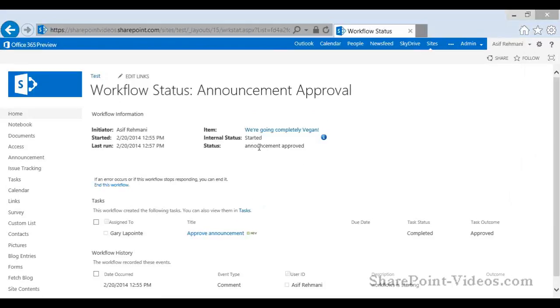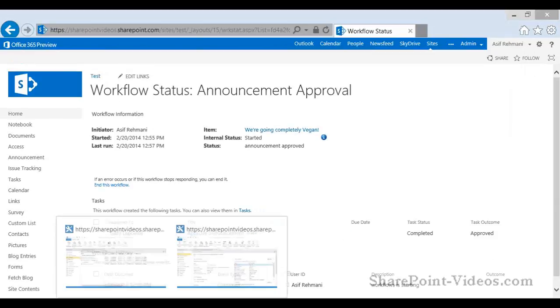Okay. It hasn't gone to completed yet, but here we go. Announcement approved, status. Internal status is also going to change as well. It's just timer jobs that are running and things are changing. Okay, but that's a very simple scenario of what SharePoint Designer workflows can do.